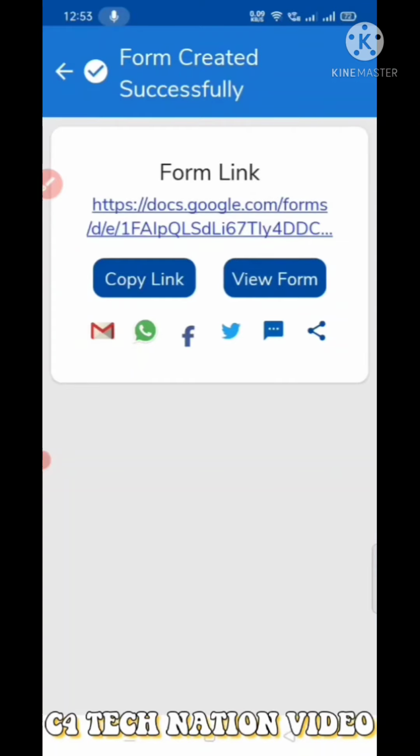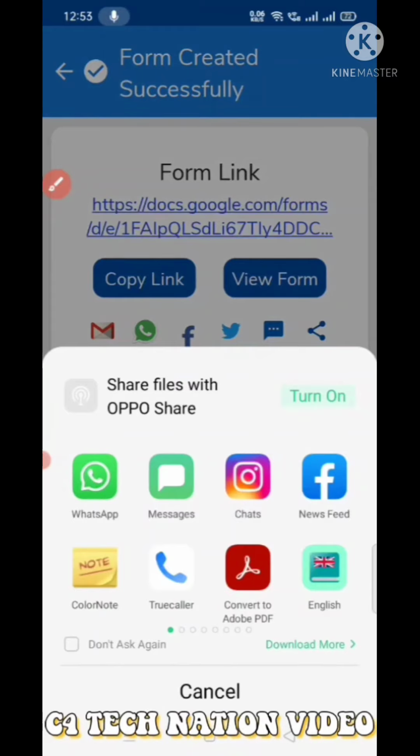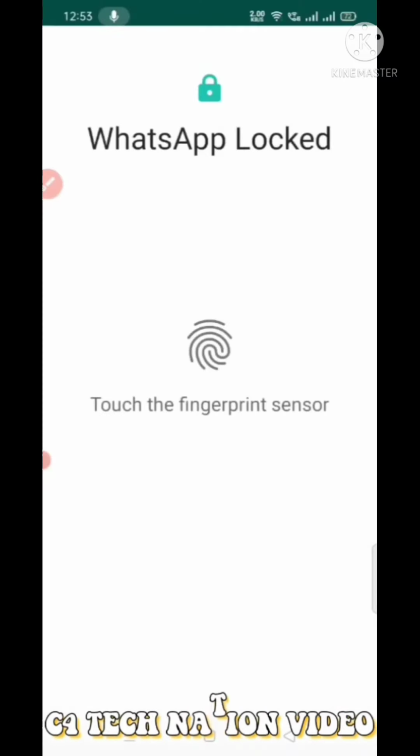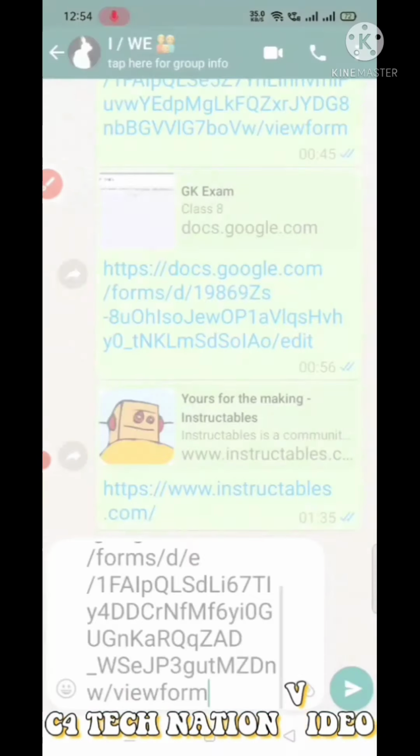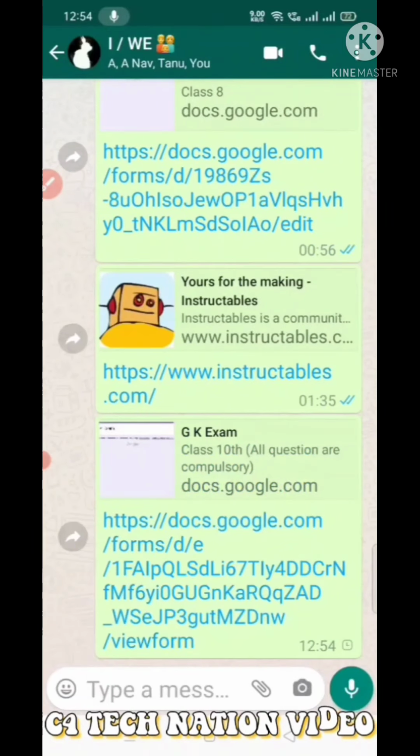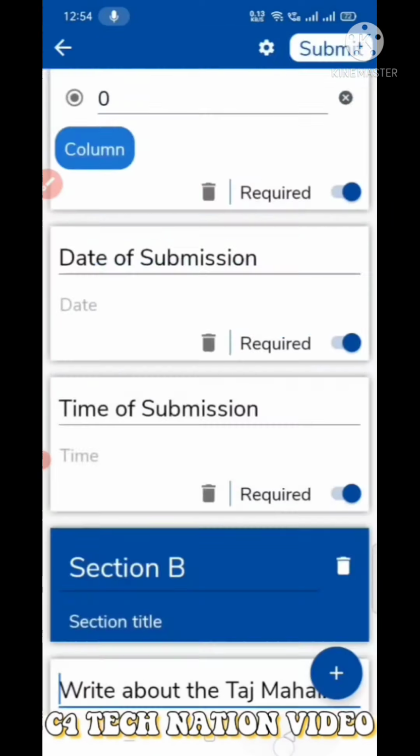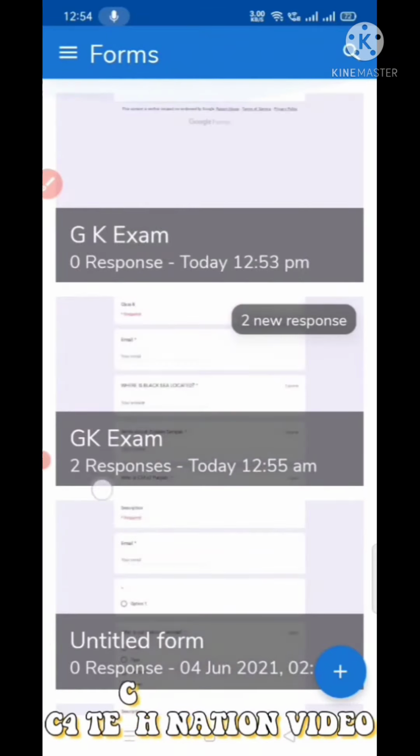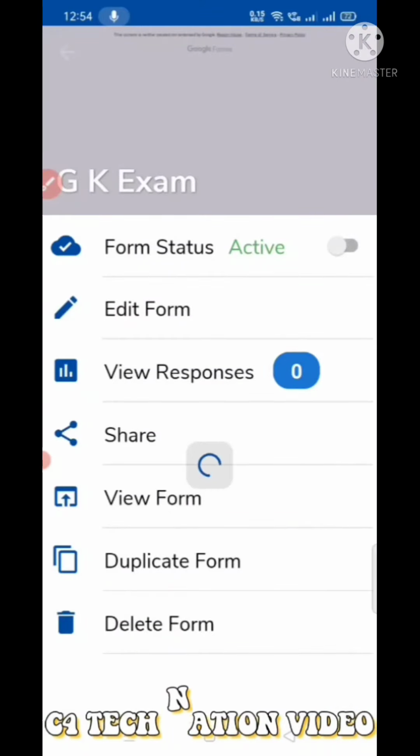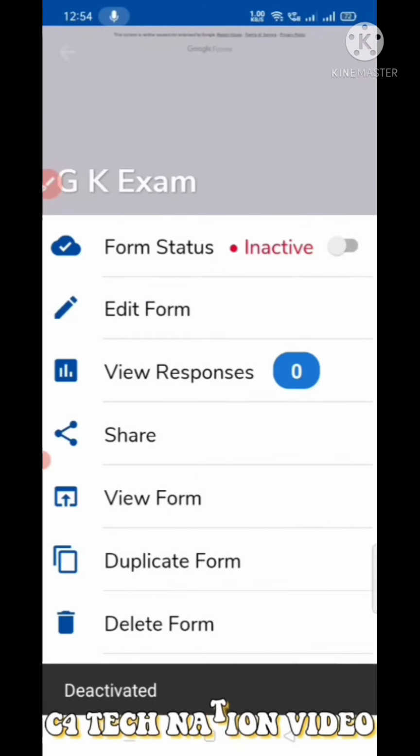You can copy the link and directly mail it or send it to WhatsApp or any other chatting app, or you can directly share it to WhatsApp or any other options that you have in your Android mobile. Now I selected WhatsApp. I sent it to the group, or you can send it individually. After sending, the link will appear. The teacher has the option to edit the form anytime, or he can activate or deactivate the form. You can clearly see how to activate and deactivate the form status.